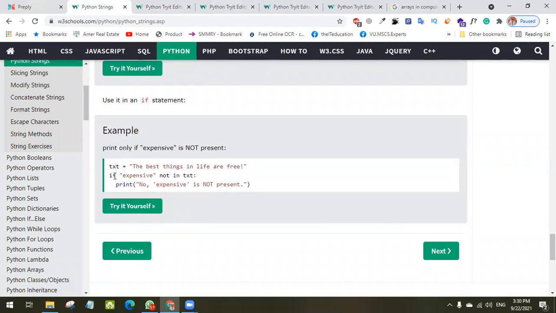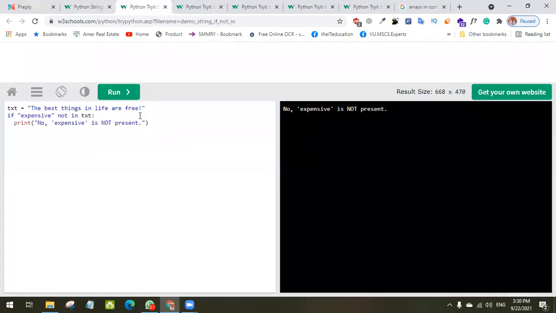The if statement. We want to print some kind of message using an if statement, like this one. This is our string. We check whether this word is present in txt. If it is present, then print here, yes, expensive is present here. We run it. Look at here. The answer will be like this one.